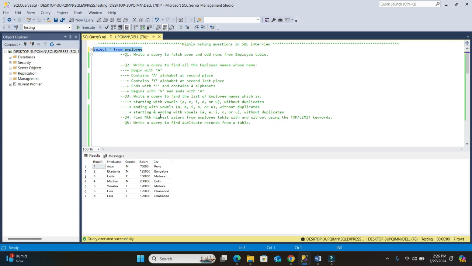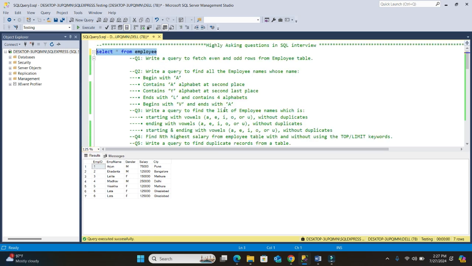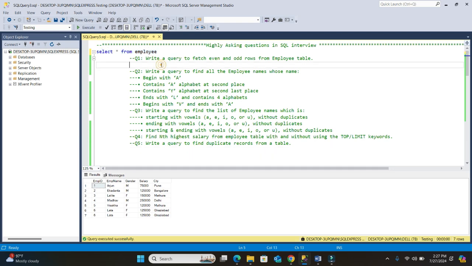Okay, so we are in the SQL interface. Let me increase the size to 125. I hope it is visible. As we have already discussed in the past two videos, we are using the employee table. I have written select star from employees, and here are our tables. We have five columns in our table. I have written a couple of queries here on the screen.